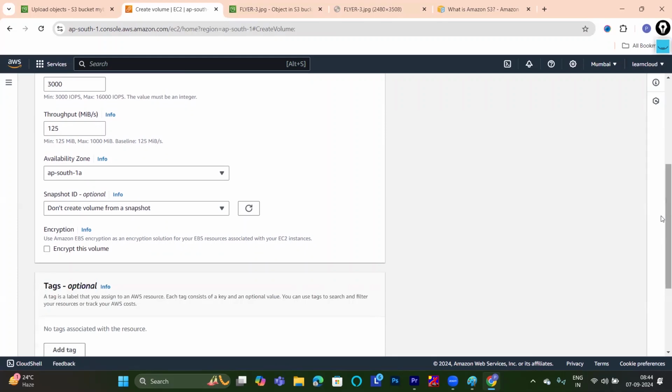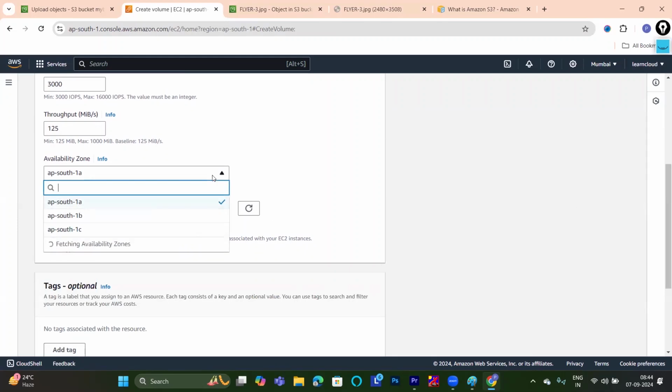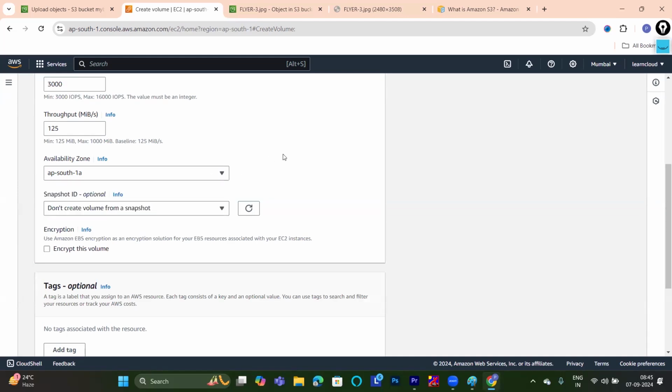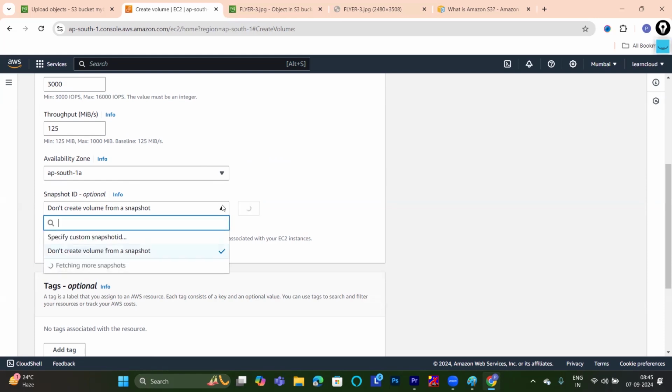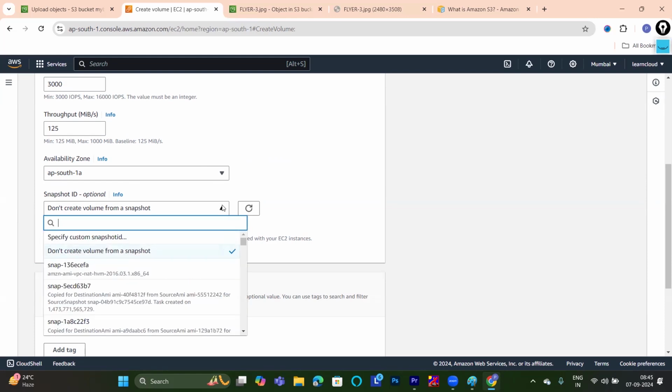Availability zones: here we can customize the availability zone, which region we want to host this in. Now see, unlike Elastic File Storage System, we don't have the option to tick all three. We have the option to select only one, meaning your block will be replicated only once. Snapshot here. Anyone, what do you mean by snapshot? Anyone have an idea what a snapshot is?